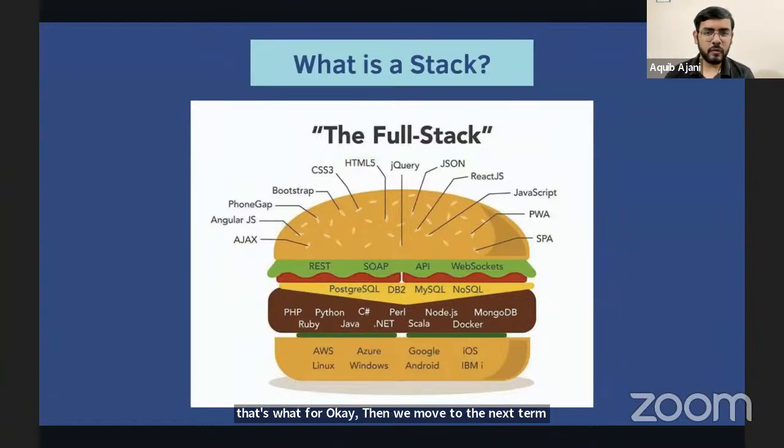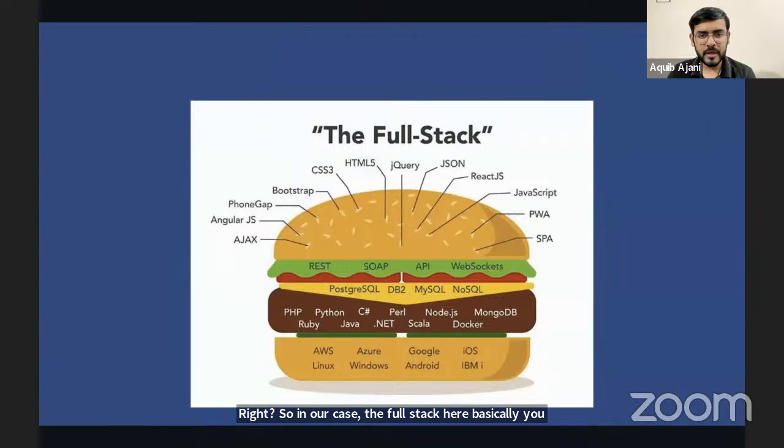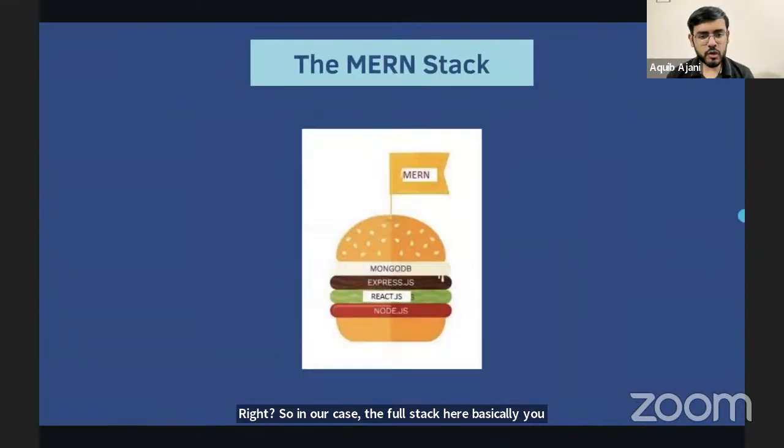Right, so a full stack or a stack basically refers to a collection of technologies, a combination of which is used to create the actual application or create the entire web application, right? So in our case, the full stack here basically refers to the MERN stack. That's MERN that we have discussed. So M in MERN stands for MongoDB, which is the database. Then E stands for Express, which is our backend server. Then R is React.js, which is our front-end toolkit, we create the front-end application with React.